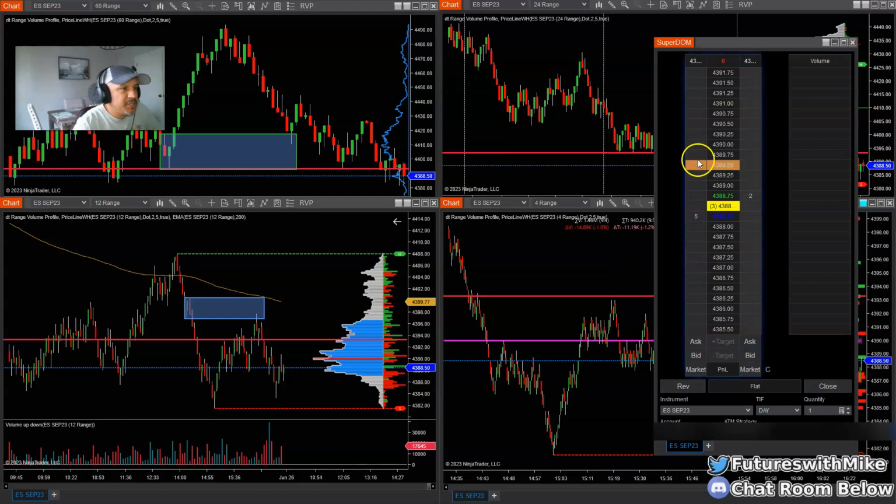Or you can simply go to the DOM, the ladder right here. You can left click if you want to go buy bid, click on it right there. Click on it real quick, is what I'm trying to say. You can click on it once if you want to enter 1 contract, double click if you want to do 2 contracts, triple left click real quick if you're doing 3 contracts, and more, whatever the case is.